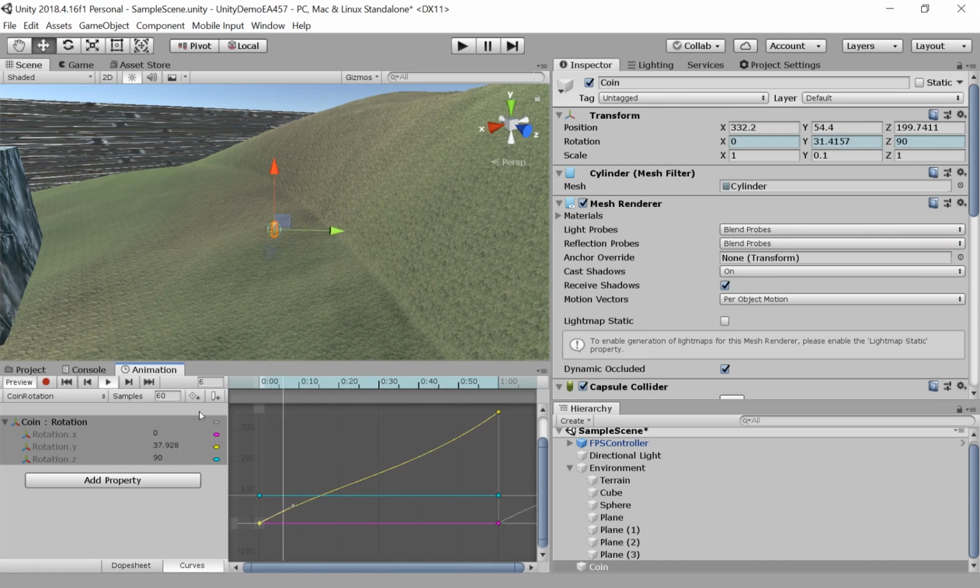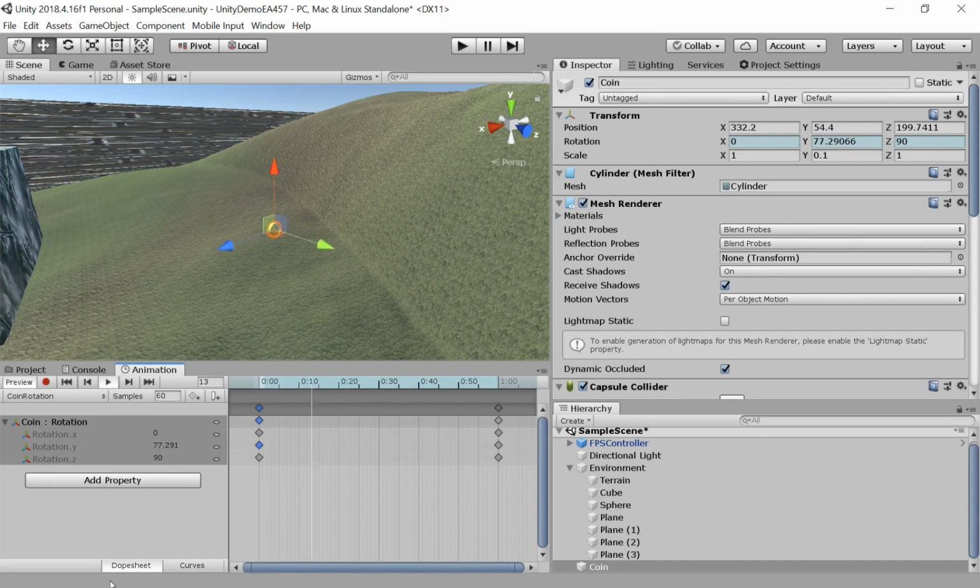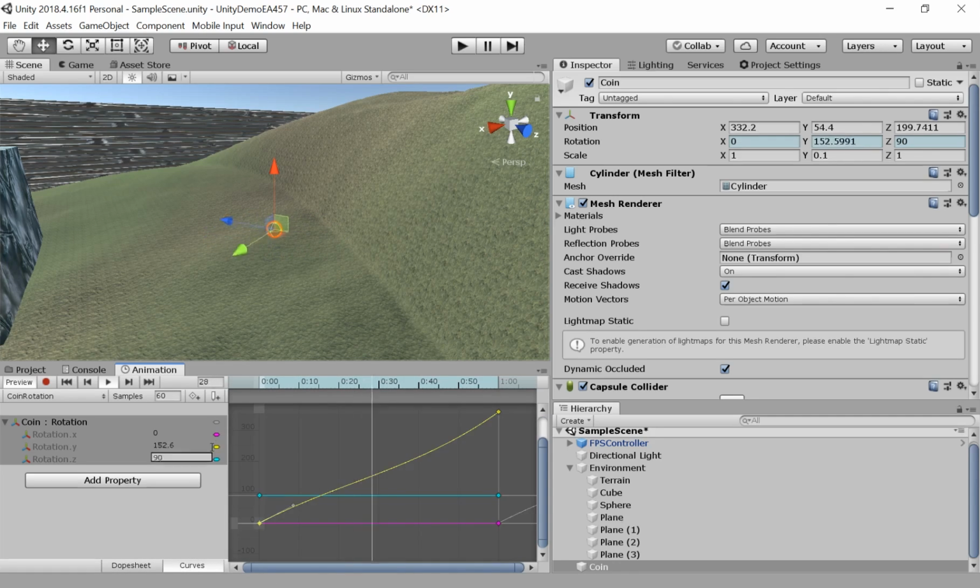So just know that there's two different ways to actually animate something within Unity. You can either use a dope sheet with your actual keyframes. That's the word I'm looking for, keyframes. Or you can use a curve to define what location it should be at. And it's always going to be time and then whatever value you're adjusting. So in this case, rotation. Great.